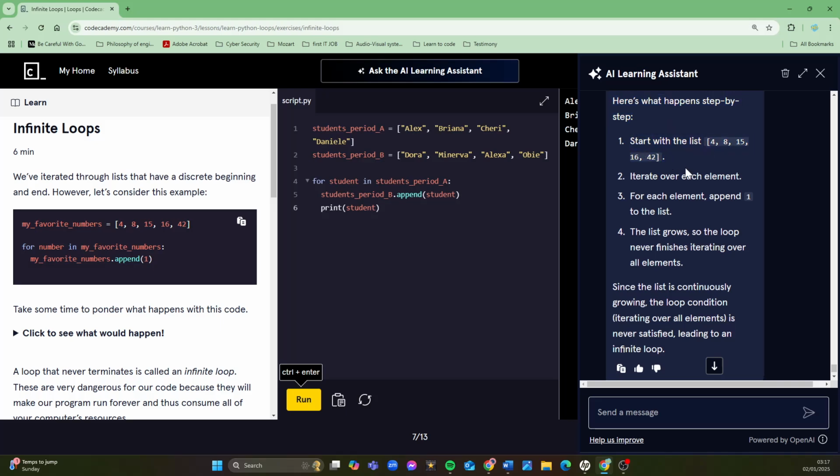Start with the list, iterate over each element. For each element, append 1 to the list. This is a strange way of speaking, isn't it? So on behalf of each element, add 1 to the list. We're not adding 1 to each element.